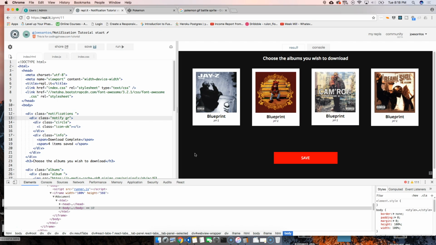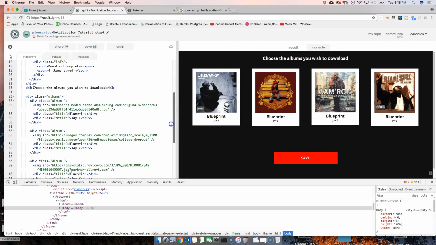So what we're gonna do is just something simple. We're gonna click on the album. When we click on the album, basically what's gonna happen is that album is going to receive a class that's gonna say selected. When it's selected, it's going to have that little background, right? You could choose as many albums as you want.